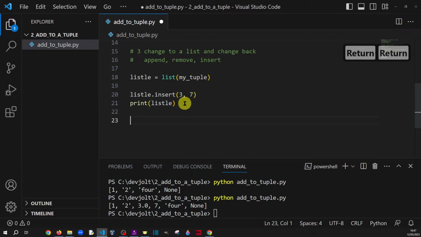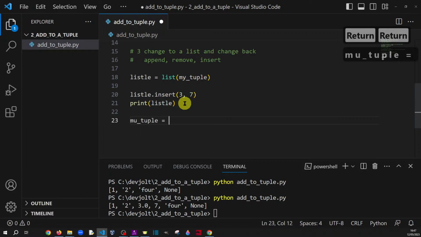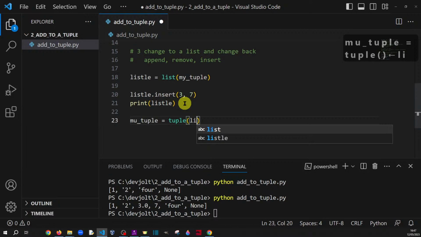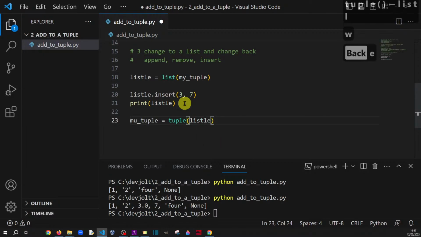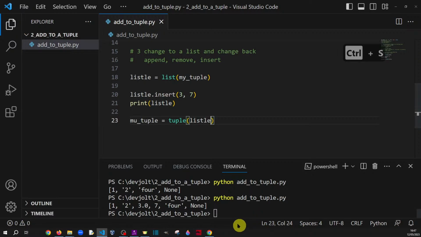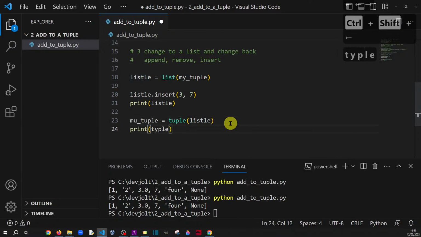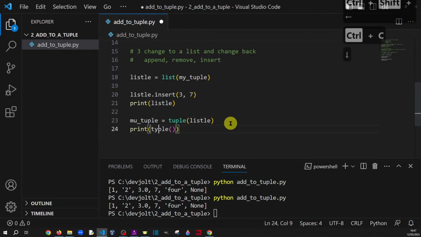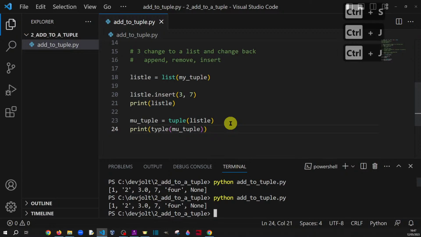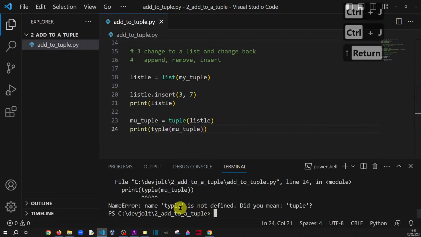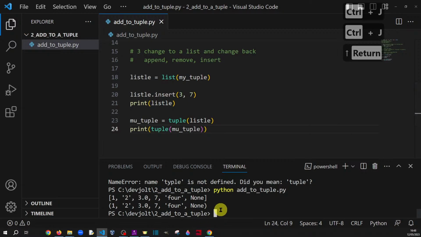And then it would simply be a case of saying my tuple equals tuple of listle. So what we've done in this final case is we've converted our tuple to a list. We've done what we want to do with it, and then we've converted it back to a tuple. So that is that. Off we go. And so now if we were to print the type of my tuple, we should see that my tuple is in fact back to tuple, and we've done what we wanted to do. There we go. Perfect.